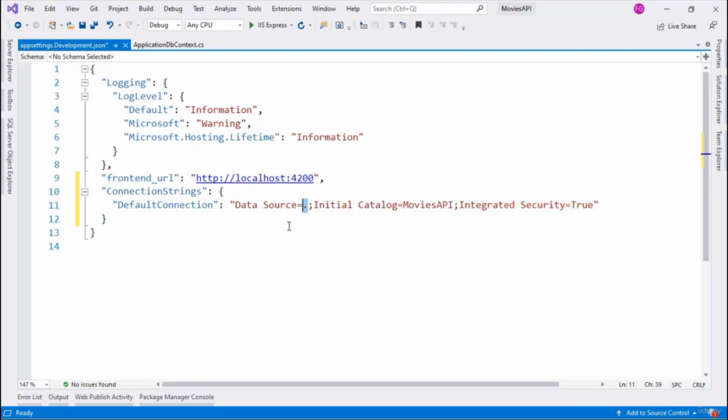Now, if you don't have SQL Server installed, but you have LocalDB, you can do the following. You can say (localdb)\MSSQLLocalDB. And that should be enough if you have LocalDB on your machine. But in my case, I want to use SQL Server, so I will just put a dot here. Now I can save this.